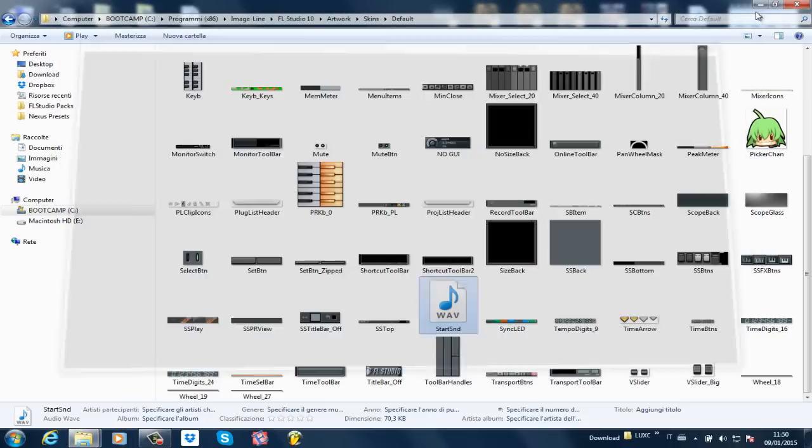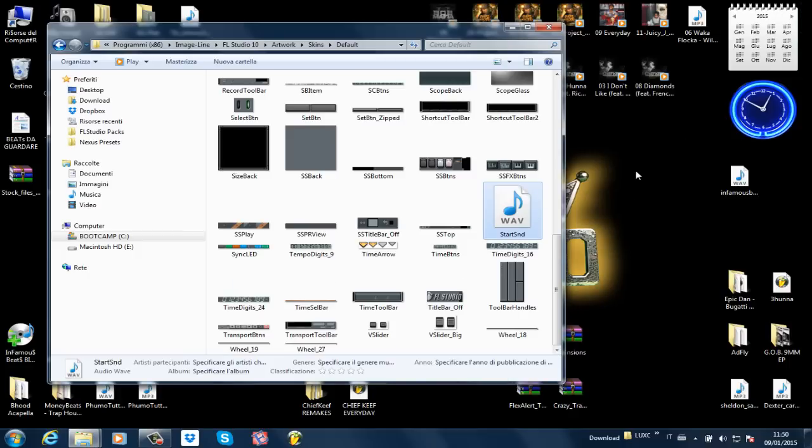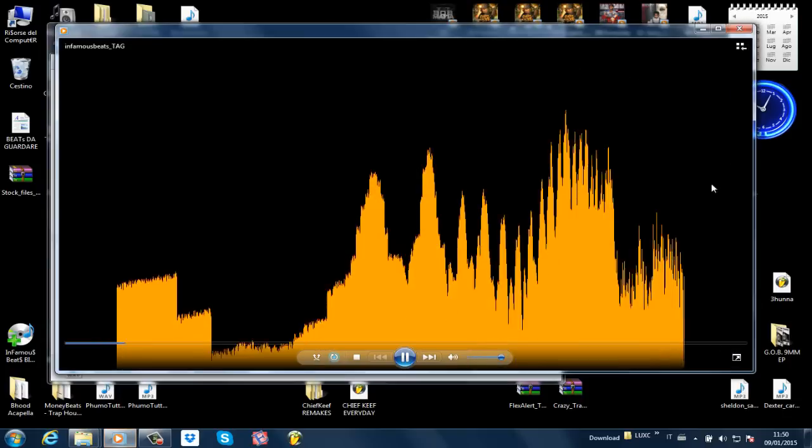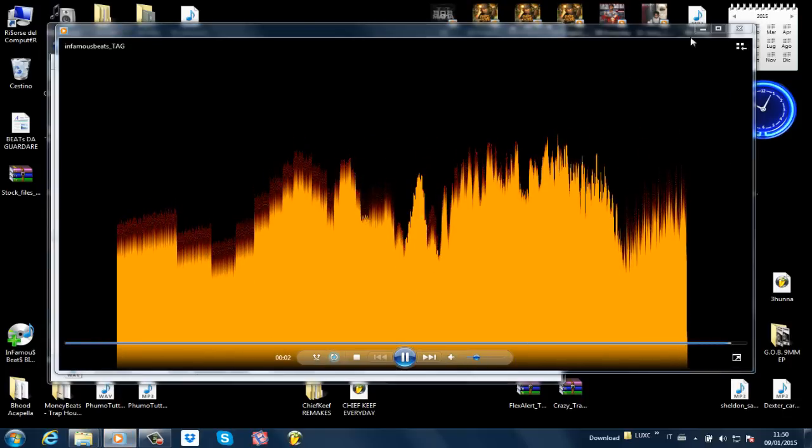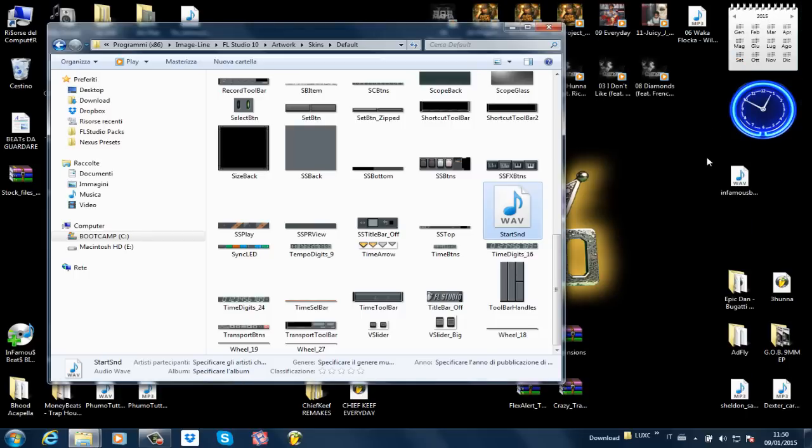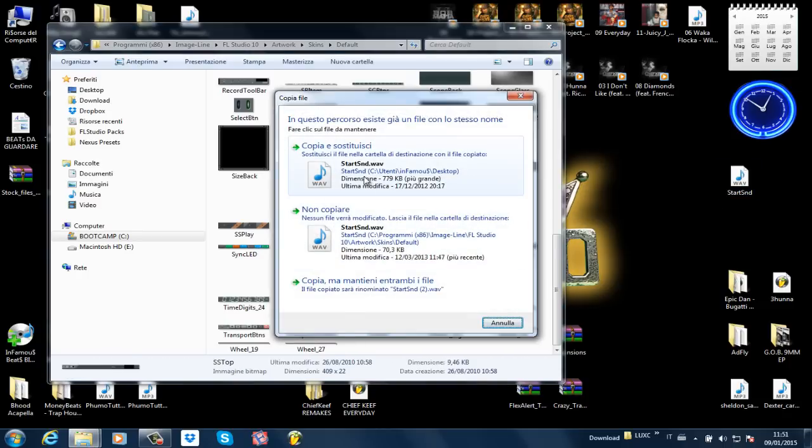This is the stock sound. So what we're going to do is replace this. This is my tag, it could be your producer tag or whatever, and it's pretty simple. You just see start.snd, so you just rename this to start.snd. That way when the program starts up, it will look for this file, and you've just changed it, so it won't play the stock sound. Alright, so we just copy and then we paste it in here and we replace it.